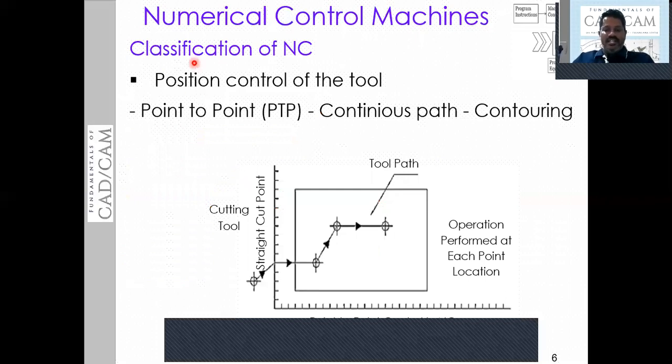When it comes to the classification of NC machines, the first classification is position based, according to the position control of the tool. In what way are we positioning the tool? In this you have point to point, continuous path, and contouring. Positioning control of the tool means in what way we are positioning the tool. You can see one figure in which we are positioning the tool. The first one is point to point.